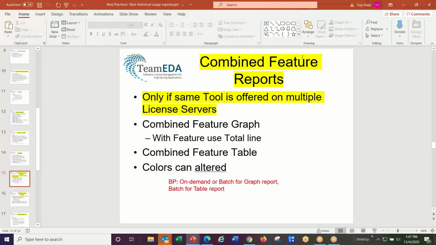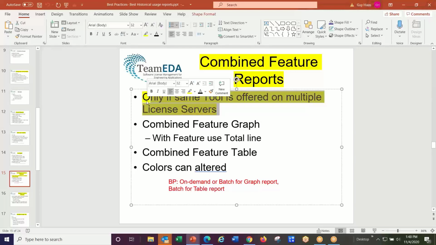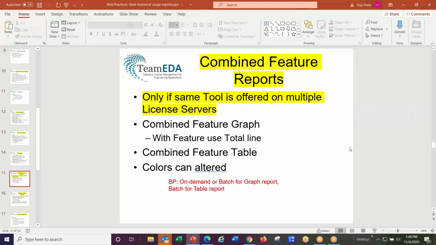And then we have the combined feature report, which is only required if you have the same tool on multiple license servers. Basically, let's say you've got Product X running on 3 different license servers. This allows you to plot all 3 servers of Product X on the same graph, and it comes with a total too. There is a total line, so you can see what the combined total is across all 3 servers. Very, very useful information if you have the same tool running on multiple license servers.